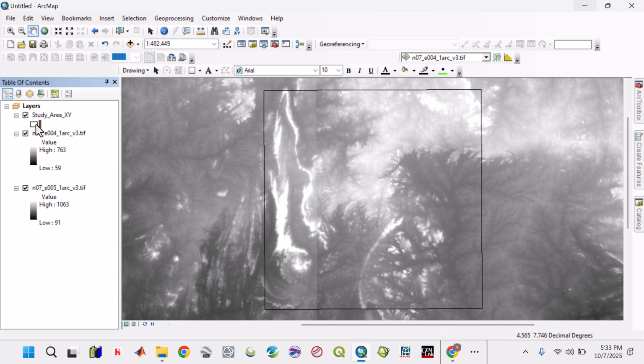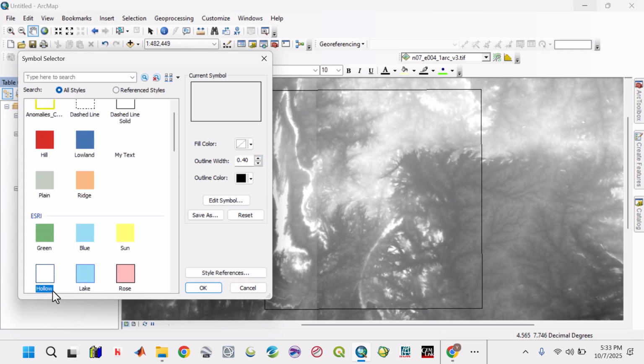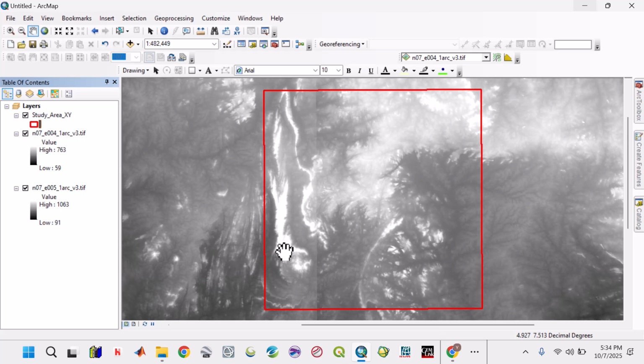You can change this, click on this, change the color to red, increase the width. No, the fill is this, the fill is outside, then the outline color, change it to red, so that we have something to see clearly. Now you see this is what we have.